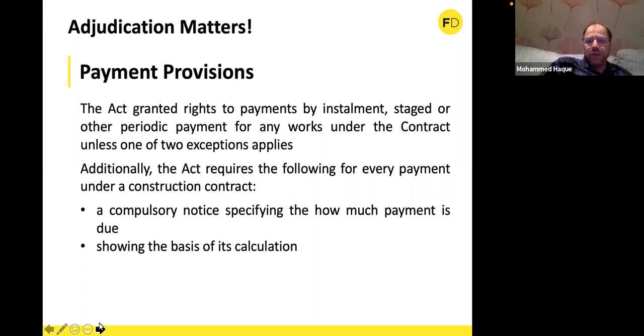A mere calculation or an explanation may be good enough. However, we have judicial guidance that it has to be something from which one can understand the basis of the entitlement, the amount specified on the notice.